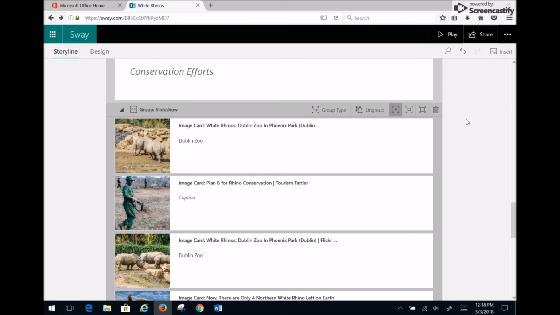So that concludes our tutorial of Sway. I hope that you're able to use this in your classroom or have your students use it, since it's so user-friendly for them to create their own presentations and share out.